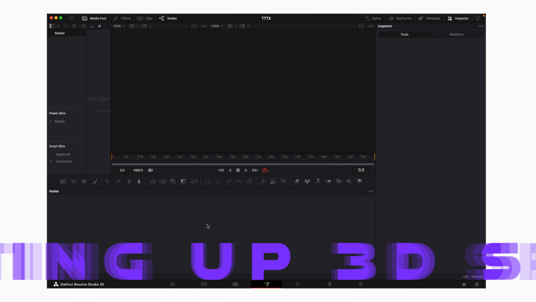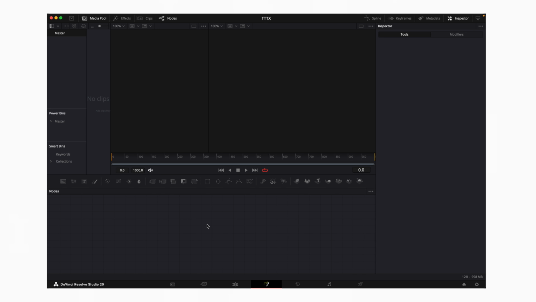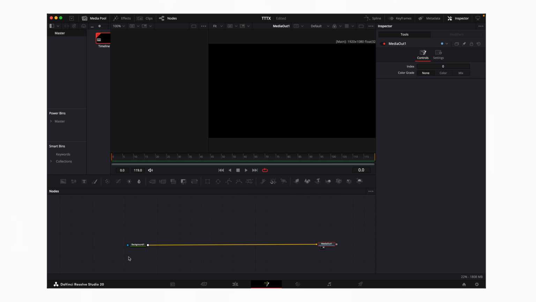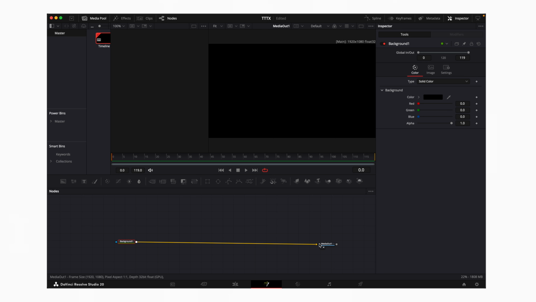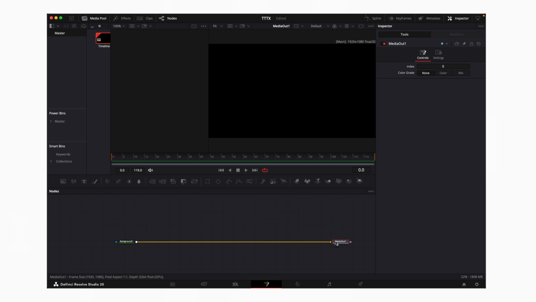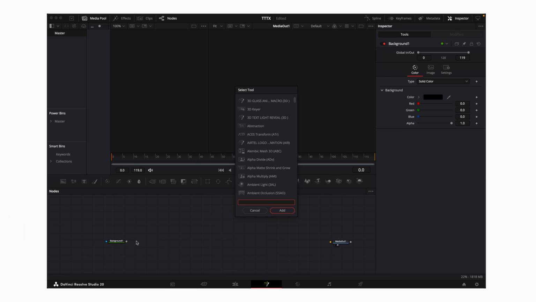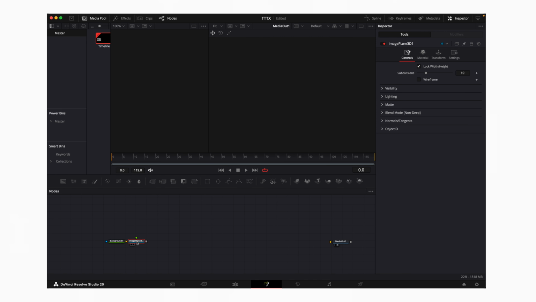The first thing we have to do is set up our 3D space by bringing in some 3D nodes. Now we have to first of all input our background node. So here's our background node. Now disconnect this and hit shift spacebar on your keyboard and type in image plane 3D. Now connect this to your image plane 3D.